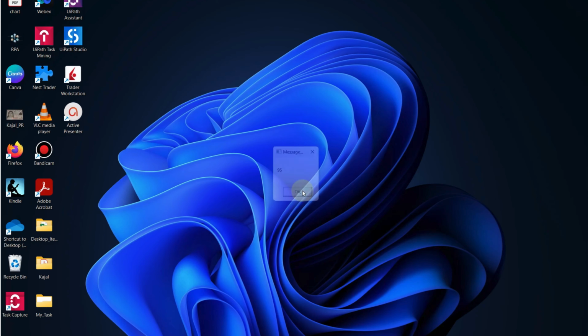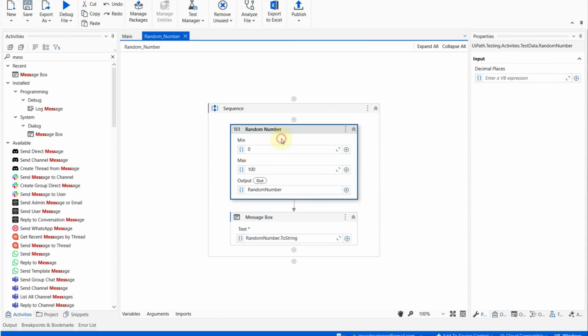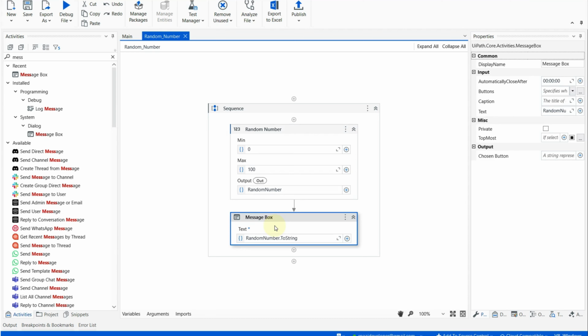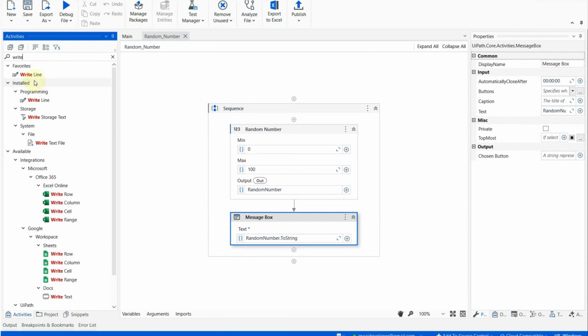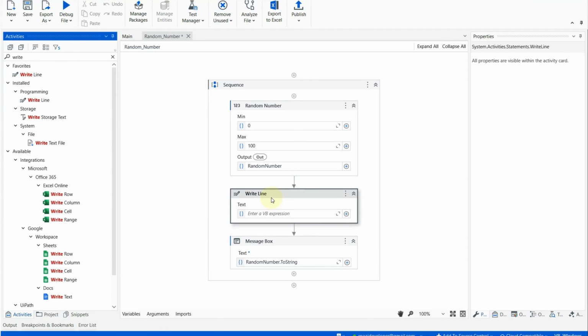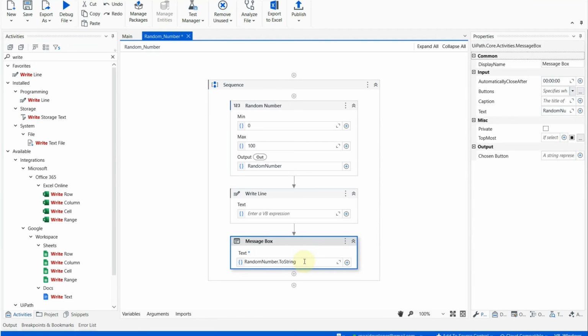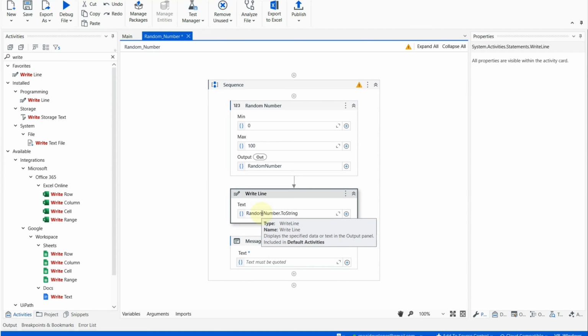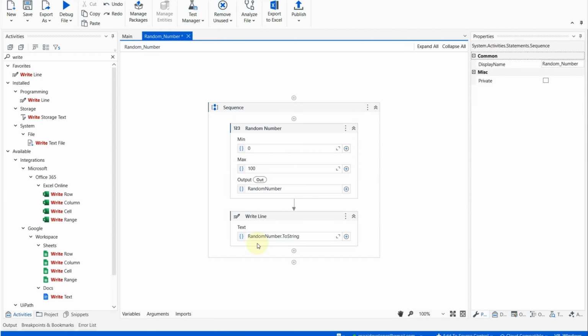Okay, so I have given a minimum value, a maximum value and the output value. Okay, and then it is showing me what is the random number that is generated. Instead of putting this in a message box, I'll write it in the write line. Okay, and I'll save this flow.